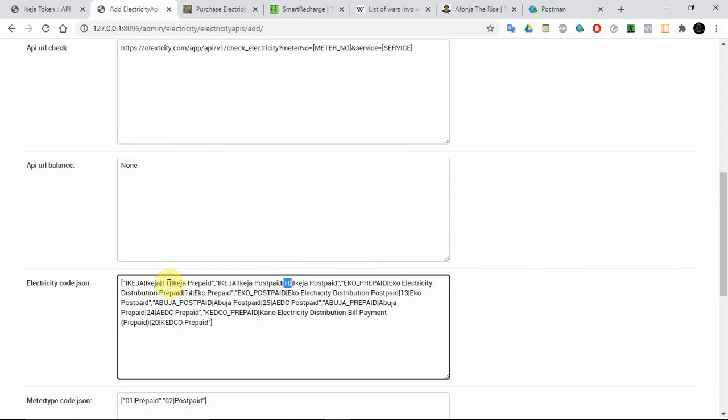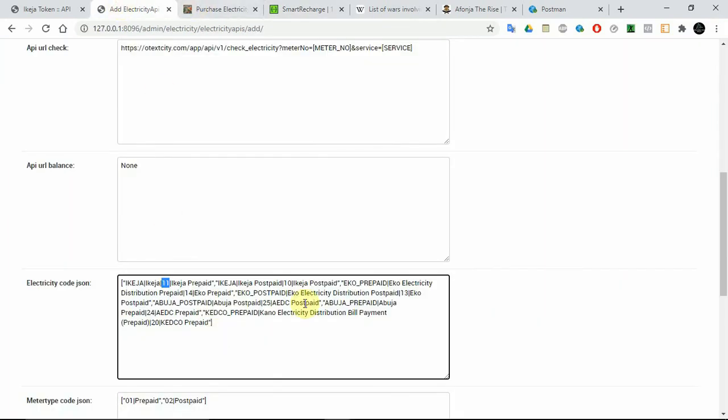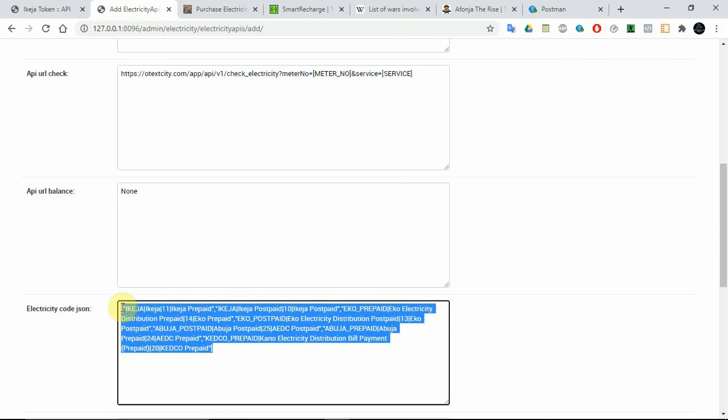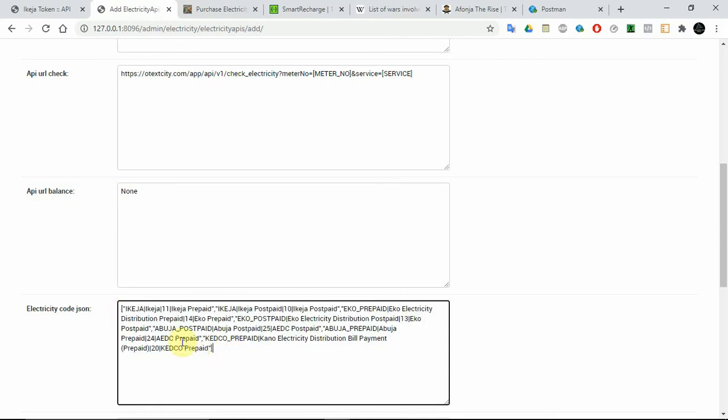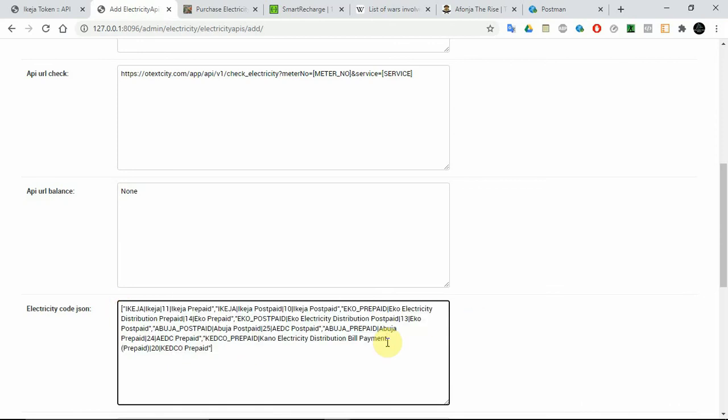So for Ikeja now, I think we used the Ibadan rather. We used the Ibadan, yeah. Another thing you will notice is that this meter check or meter verifier is limited to the services you can see here, because our source of getting the verification is limited to just what we have here. That is why we limit it to what we have here.